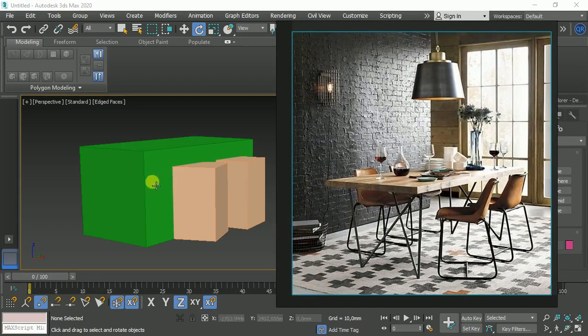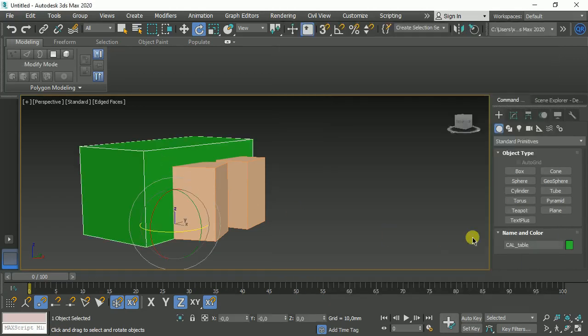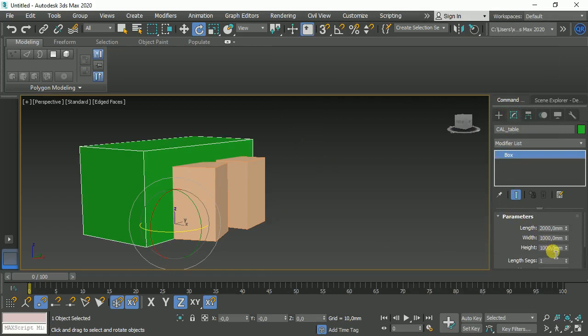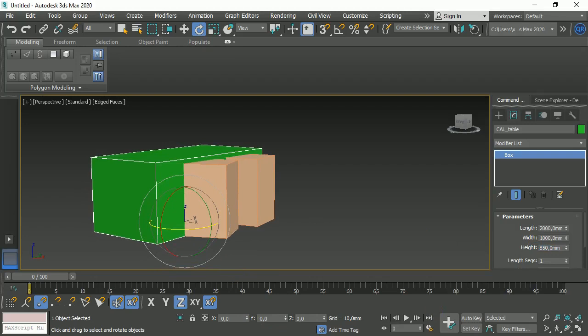To be honest, by looking at the image again, I think the table itself and the chair's back top bit are similar. So if this one is 800, I'm going to set that table height also to 800. Maybe a little bit higher, 850 or so, so that it more closely represents the reference image.